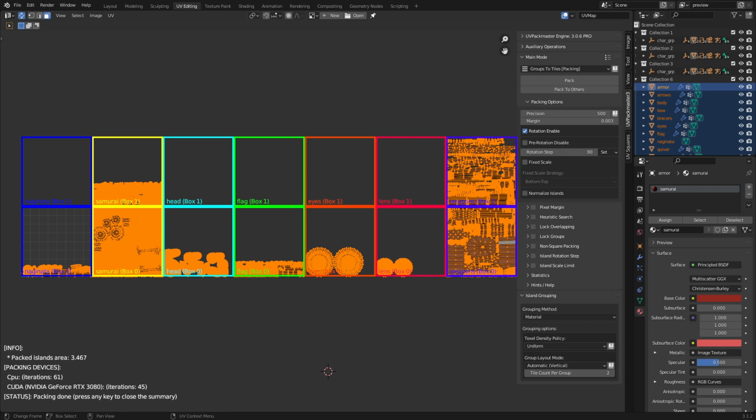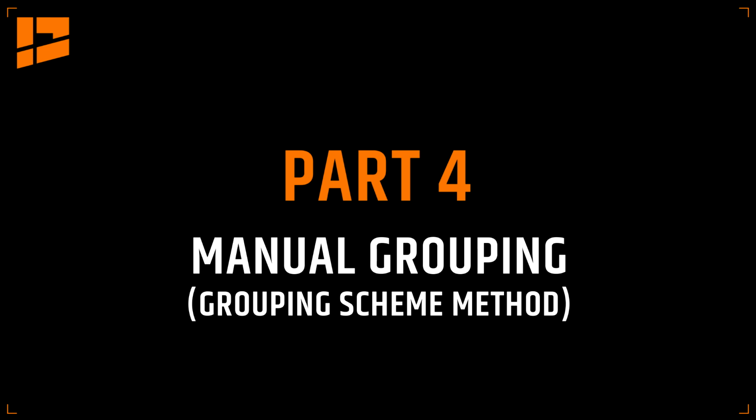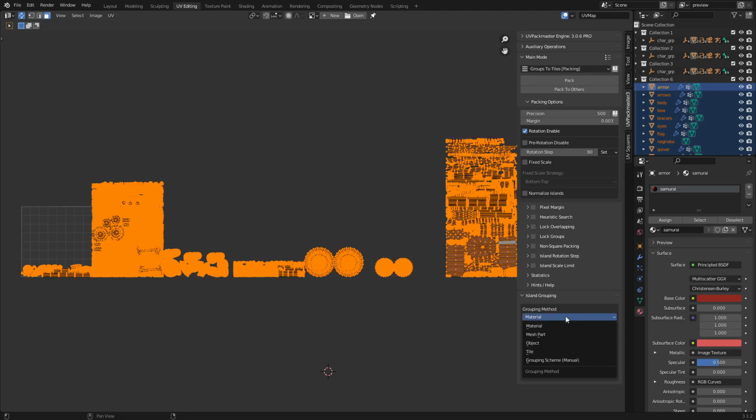But in this particular case, such requirements significantly limited the possibility to use the available UV space for the other groups. Now this problem can be mitigated when using the manual grouping, so let's go have a look at that now. So with the grouping method, I'm going to go material and we're going to go into group scheme manual.